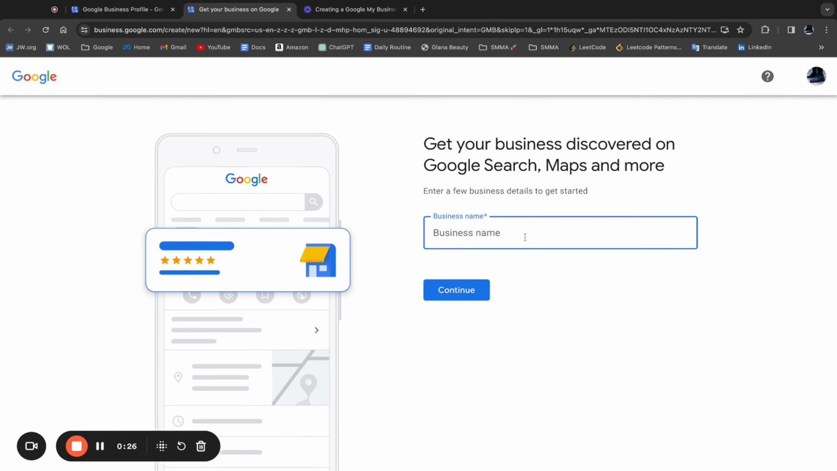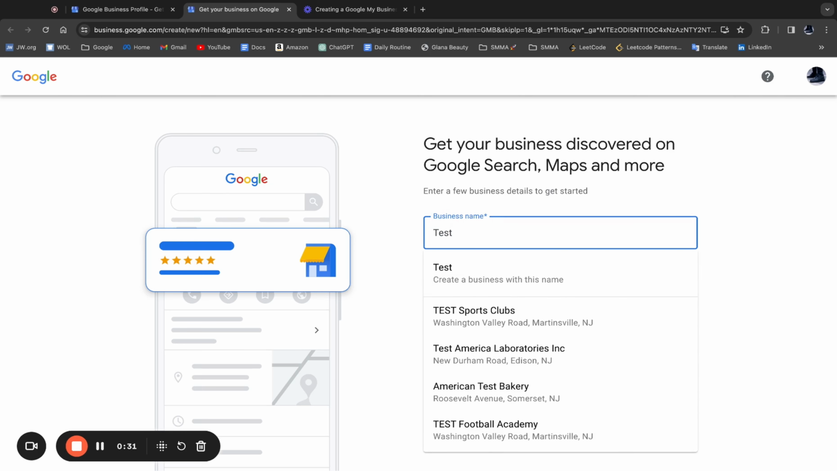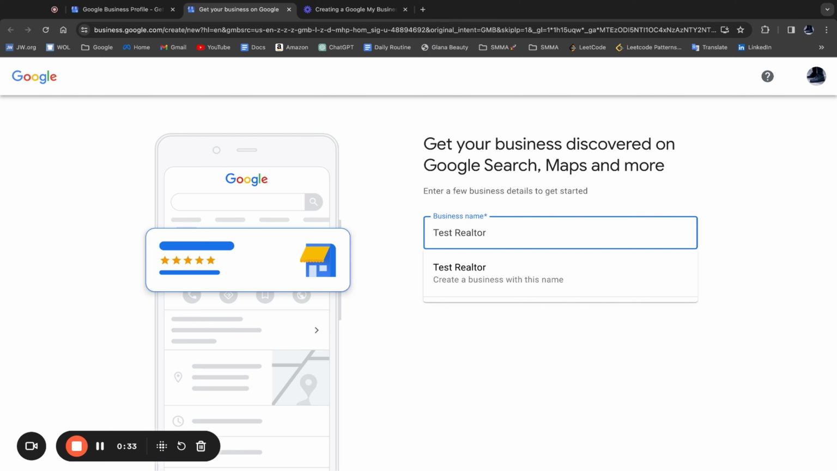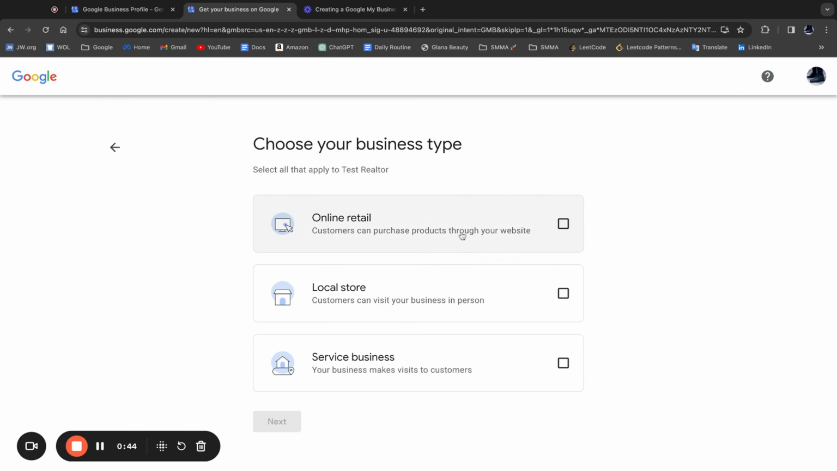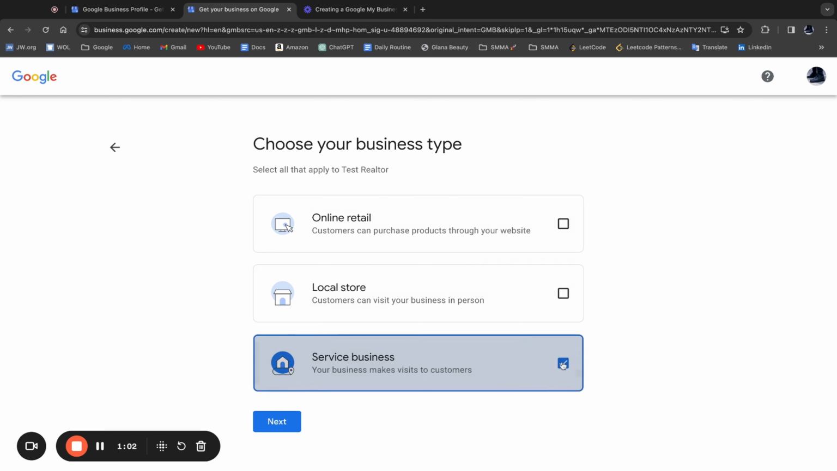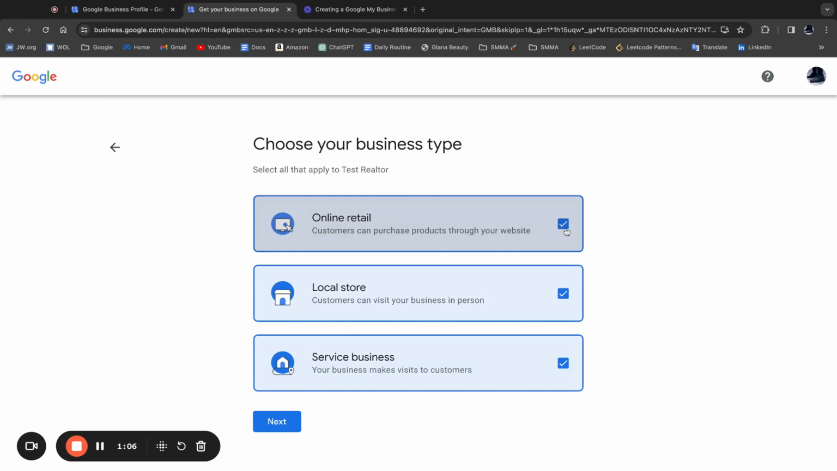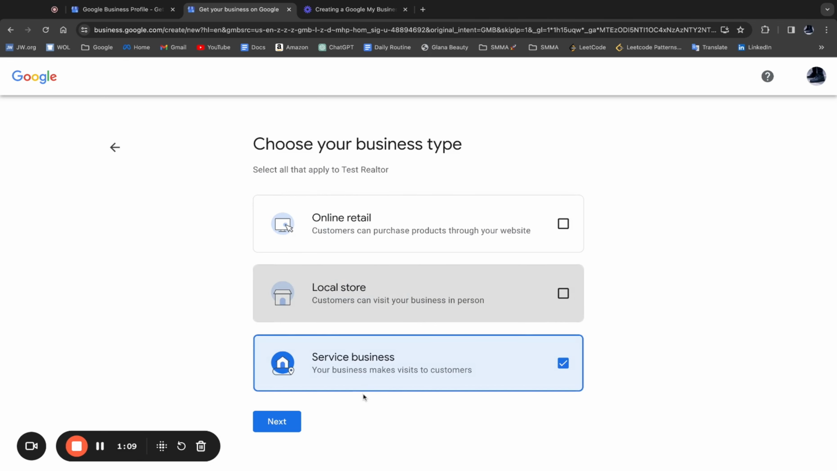You're going to want to pick a business name. So if it doesn't already exist, then you just create one, but you could just type it in regardless. So let's do test realtor. You see this doesn't already exist, so we can create a business with this name. Click on that and continue. Now you could select one of these or all of these. If you're a service-based business and you make the visits to customers, then you would click that. If you also have a local store, then you could click that as well. Click all of them if you want to, or just select one of them. So we'll pick our business type and then move on.